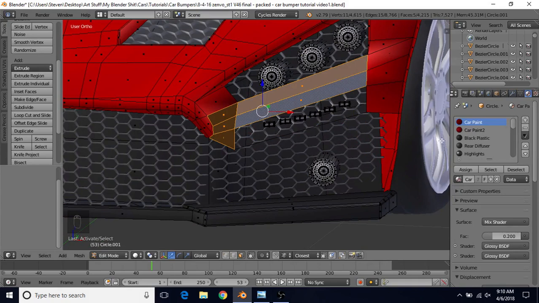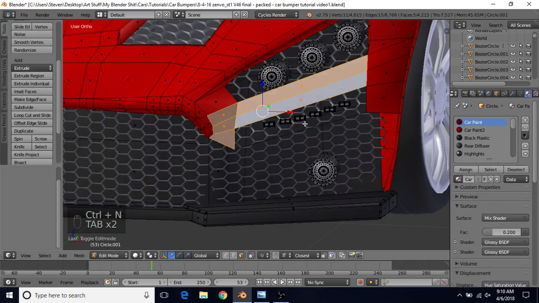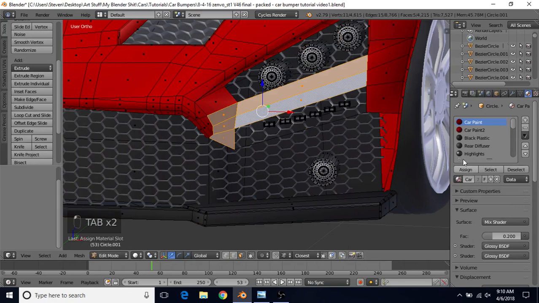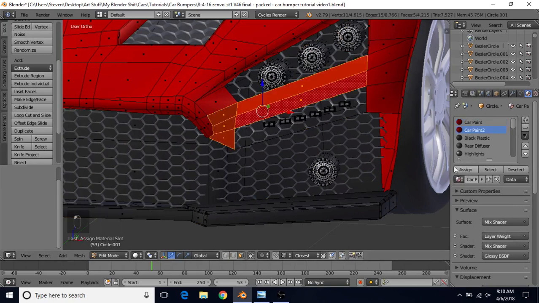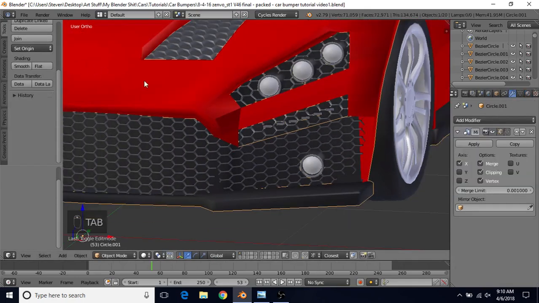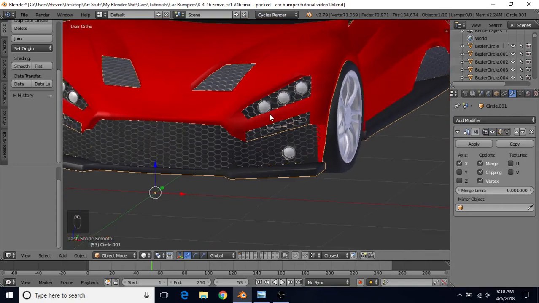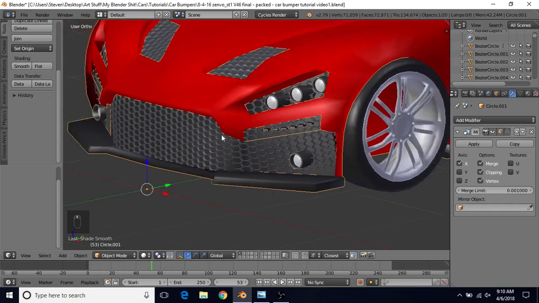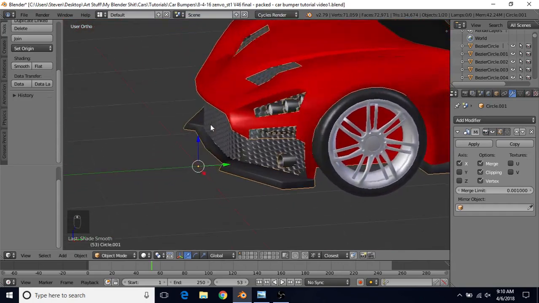So I'm going to go to the materials tab and I'm going to click assign to give this the red material. But actually the problem is we need to do Control N to recalculate the normals, and then maybe assign this material, or this material here actually. So go to Car Paint 2 and click Assign to change it to that material. And also go to Object Mode and turn on Smooth Shading, and that'll fix the shading here. So we can get a look at what we have. This actually looks pretty nice. I like it.